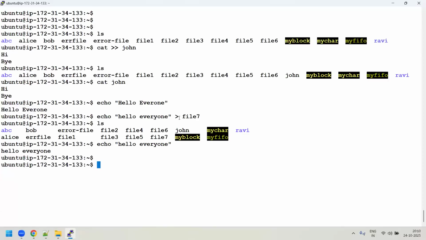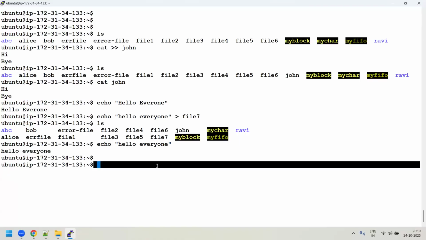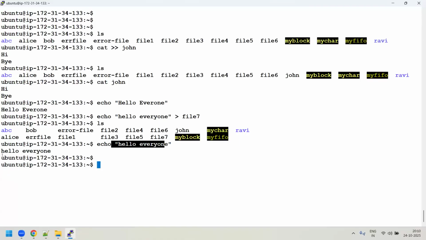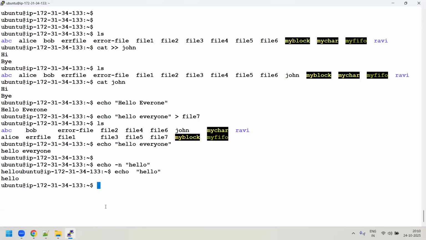Whenever you use the echo command, it will print in a new line, and your prompt will start from the next line onwards. By default, echo prints in a new line only. If you don't want to print in a new line, you use echo -n. It will print in the same line. You could see that it does not print a new line. But we don't want it always, so without -n is what we normally use.